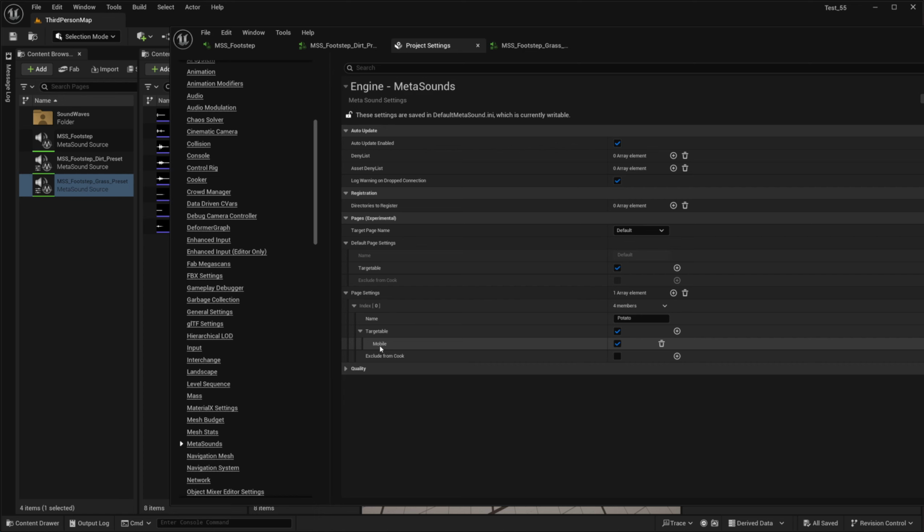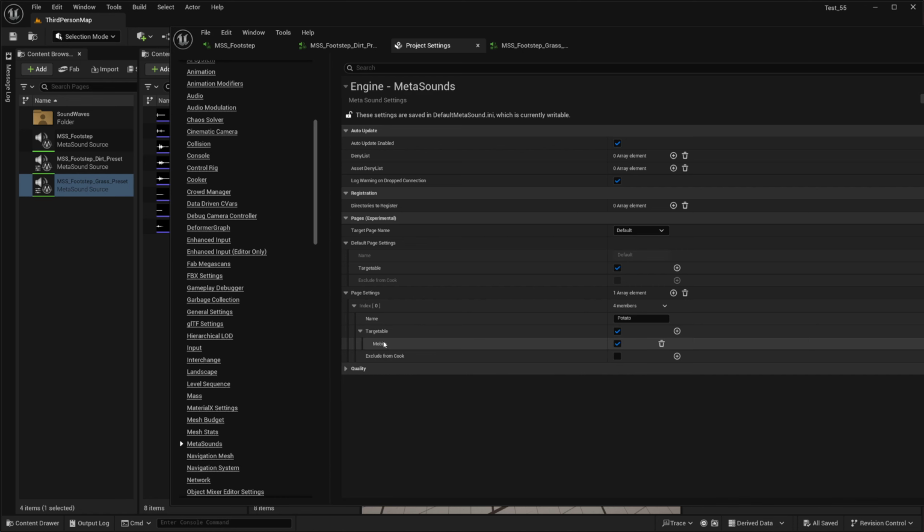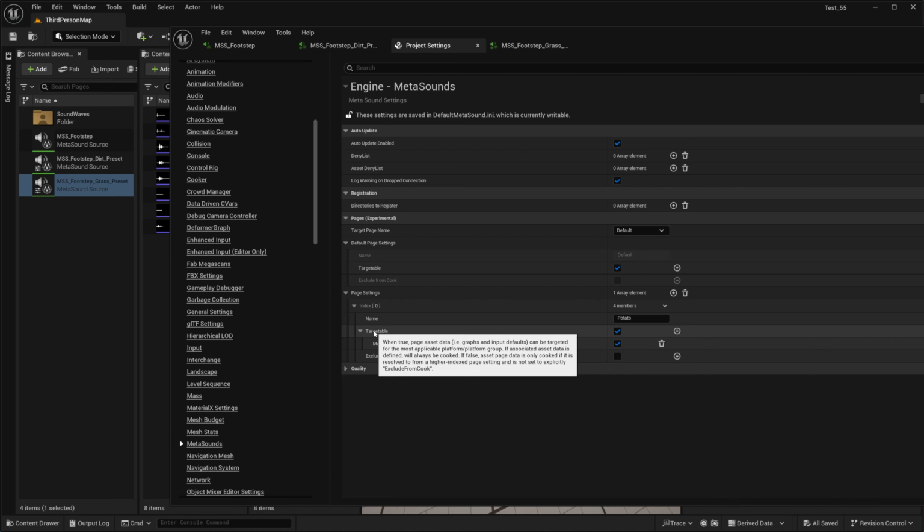Anyway, so the idea here is that this is true for mobile, and so when true for mobile, the page asset data can be targeted for the most applicable platform or platform group. That's mobile. That's what we selected here for the potato page.